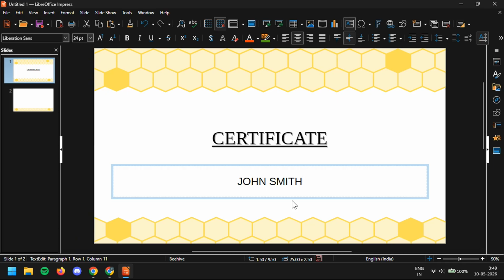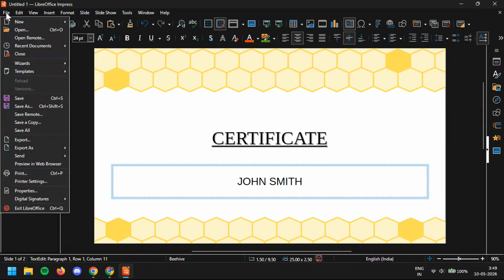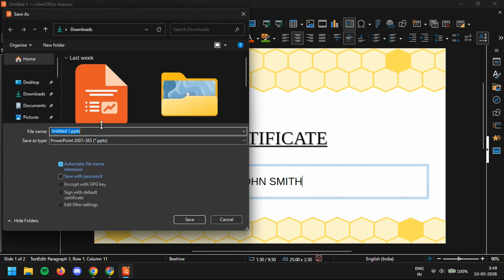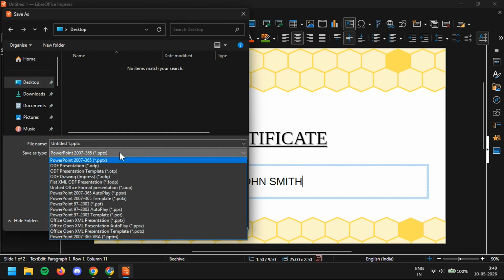When you're happy with the final result, click File, then choose Save As. Give your certificate a clear file name so you can find it later, and select the location where you want to store it. If you want to share it digitally, you can also export it as a PDF, so it keeps its layout and looks the same on every device.